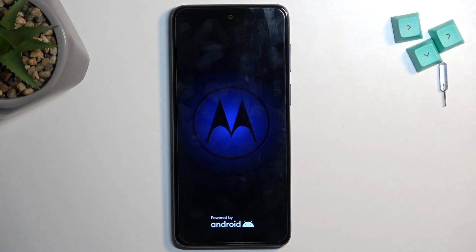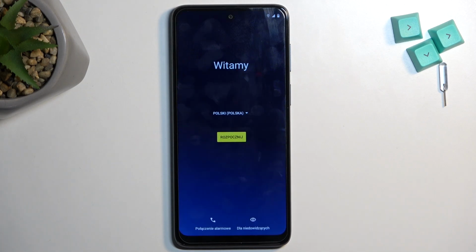This will probably take a couple minutes to finish up, and once it's completed, we'll be presented with the Android setup screen. So I'll be back once that is visible for me. And as you can see, the process is now finished, and you can set up your phone however you like.